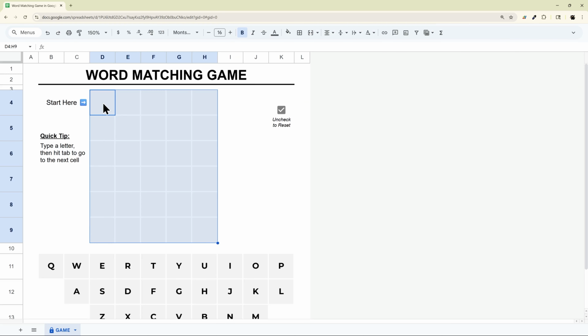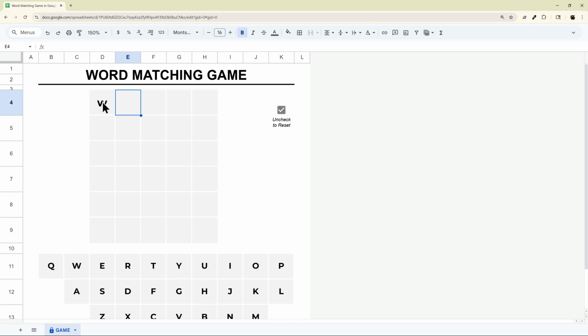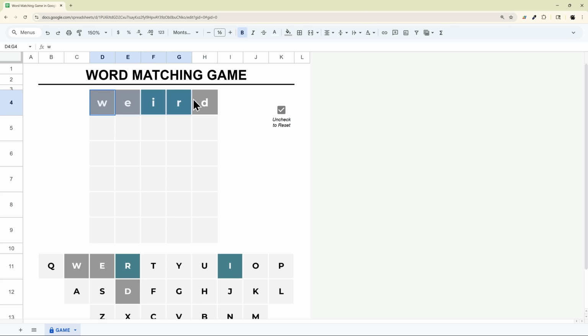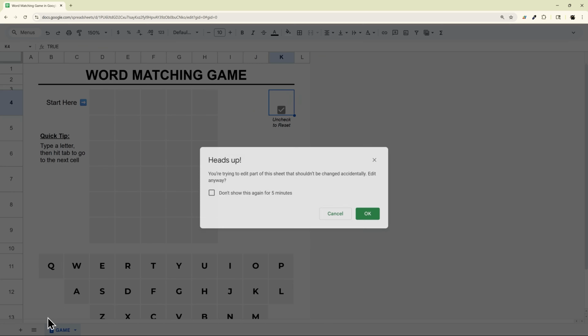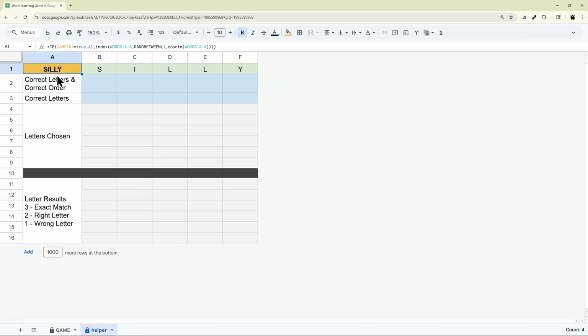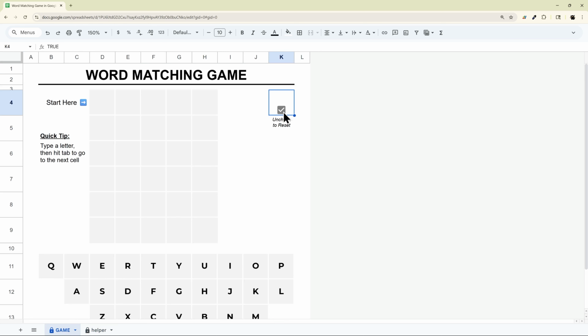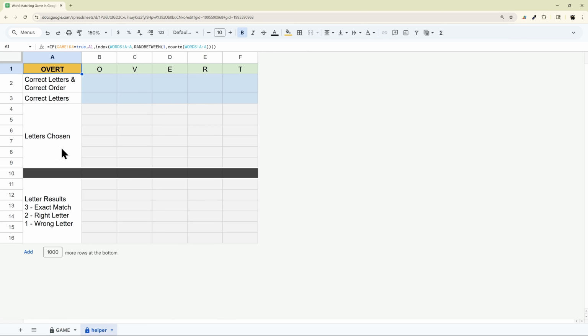And so to play the game, you simply enter letters, and then you can hit tab or the right arrow key to go to the next square. And then once you finish entering a row, it will automatically score and match those for you. And then when you've solved the word, you can simply select all the letters that you have entered and then hit delete or backspace, and then uncheck and recheck to get a new word. And so if we go back to our helper, we can see it's silly. If we uncheck and recheck, we now have another word again.